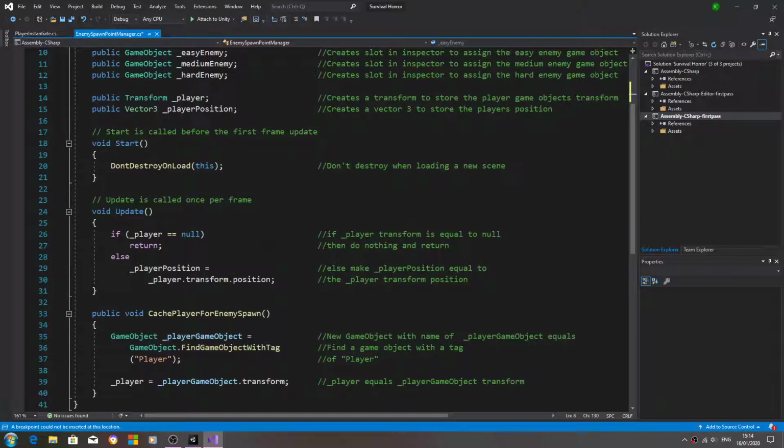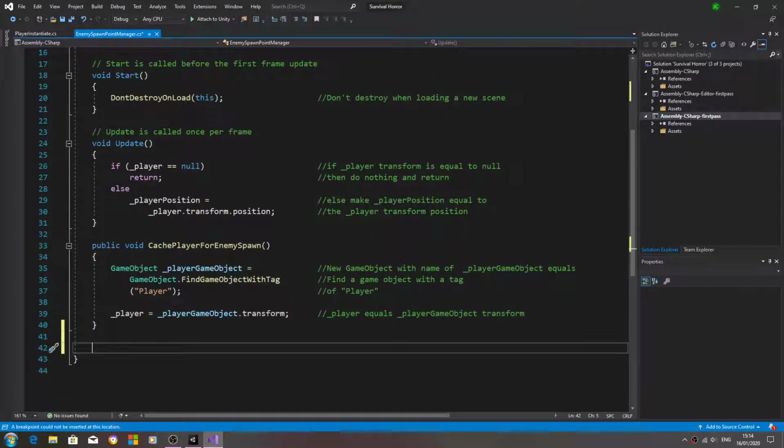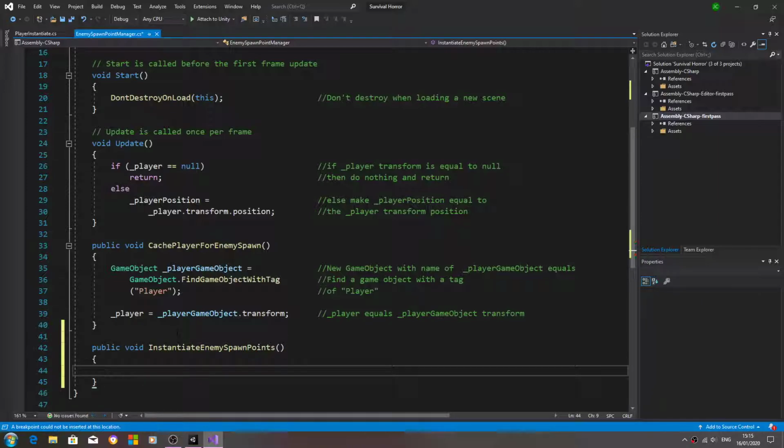Okay, with those two now created, let's come down to the very bottom of the script, just before the last close bracket, and we're going to create a public void, and we'll give this a naming convention of InstantiateEnemySpawnPoints. Let's open and close brackets. We'll open and close again.